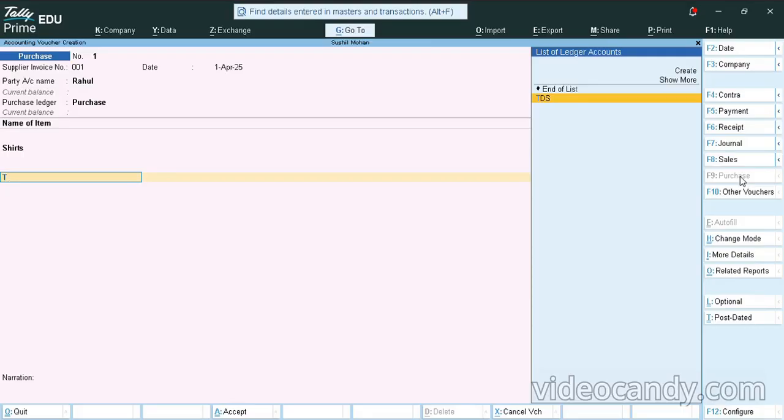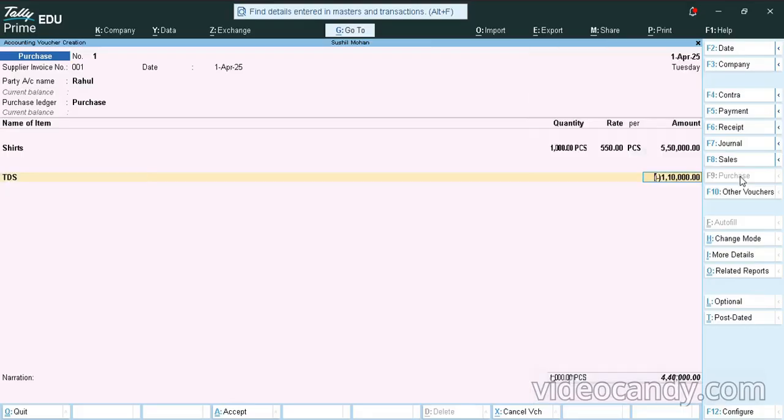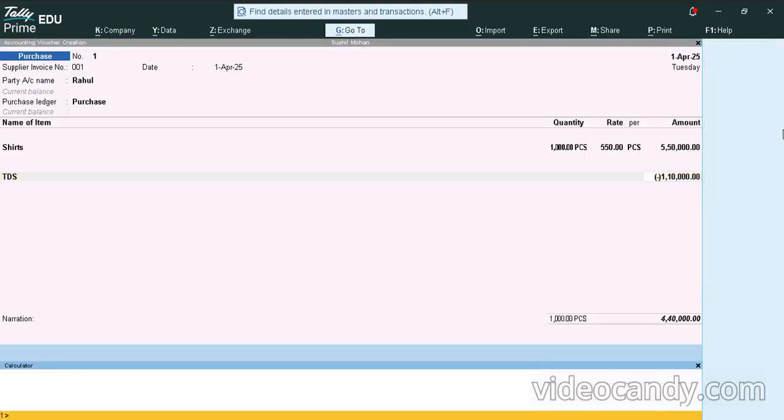So what will be the TDS we calculated? It is showing over here. See, 1 lakh 10,000. But some mistake is there over here. Just check it. Control A. This 5 lakhs 50,000 is there, no? So actually it should be 5%. So if I write here 5%, it should be 27,500.